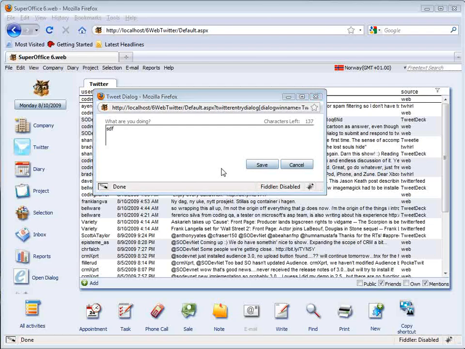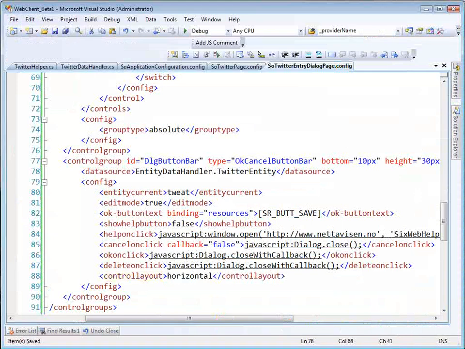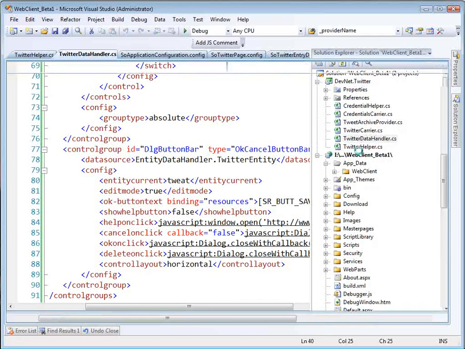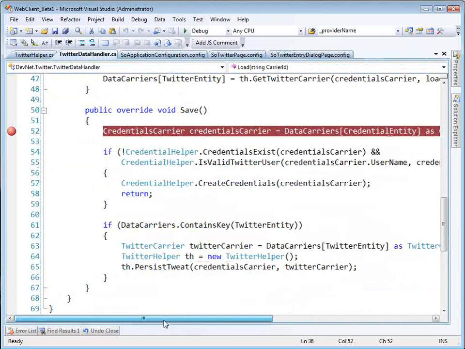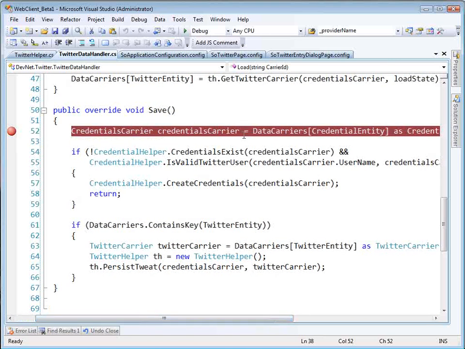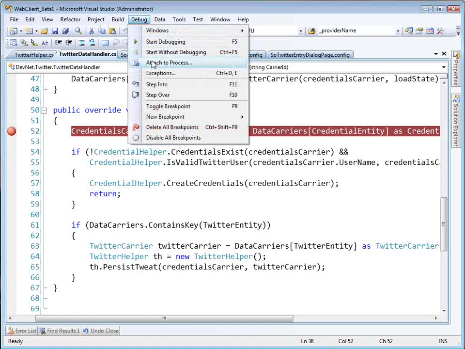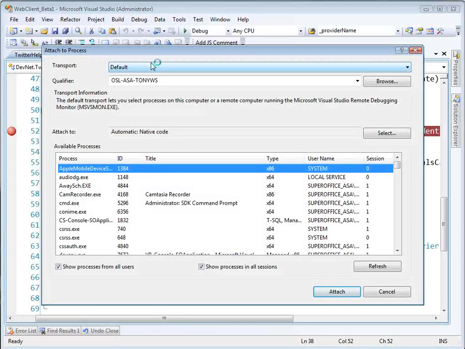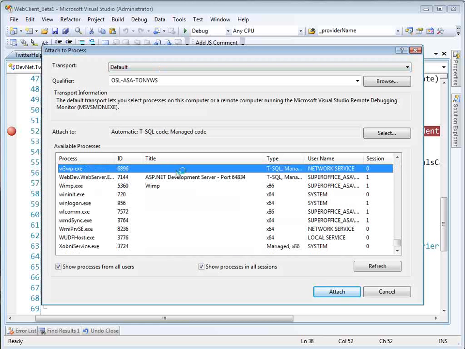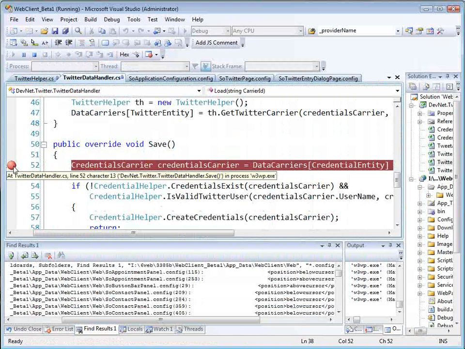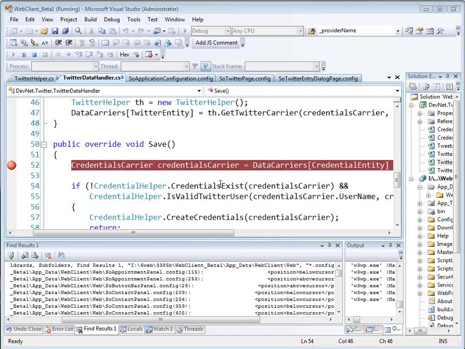So I'll switch back over to Visual Studio. I'll open up our data handler. I'm going to scroll down to the save method, and you can see I've got this breakpoint already set up here. And that's good because I want to be able to catch and see the behavior that goes on when this save method is invoked. So I'm going to click on the debug menu, and I'll say attach to process. I'm going to go down to the actual IIS process, w3wp. I click on attach, and we should see this become a full circle. So we know that we are fully attached and that we can go down into this breakpoint.